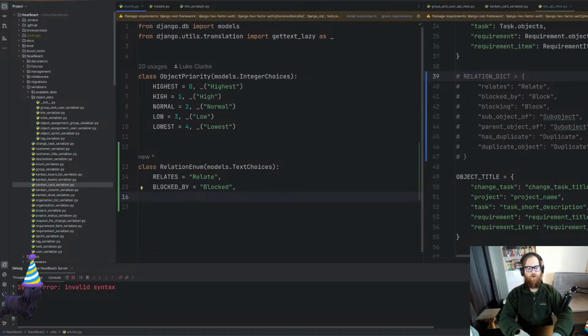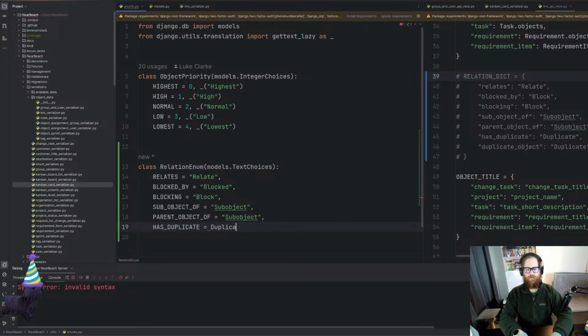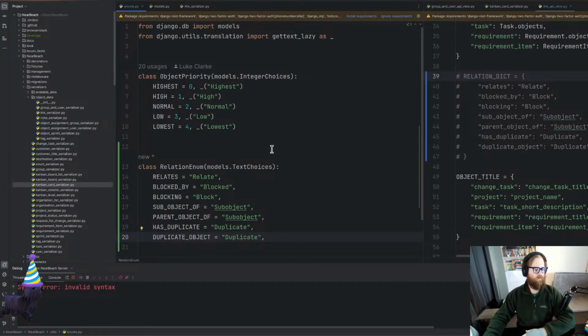Easy done. We have a blocking equals block. We have sub object of, and that will be sub object. I've got to double check all of this. Parent object of sub-object, and then has duplicate equals duplicate, oops, and then duplicate object is going to be also duplicate. I've got to double check all of this.